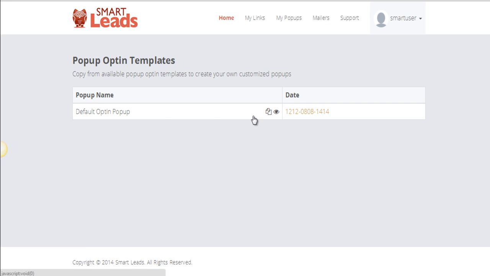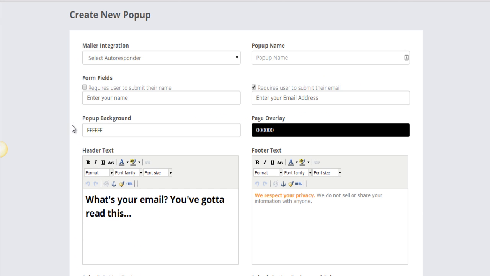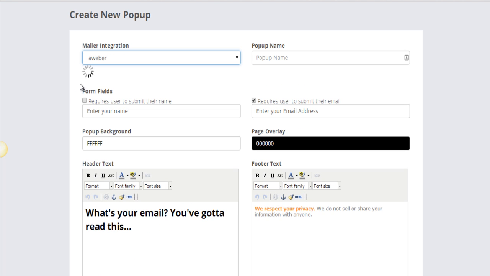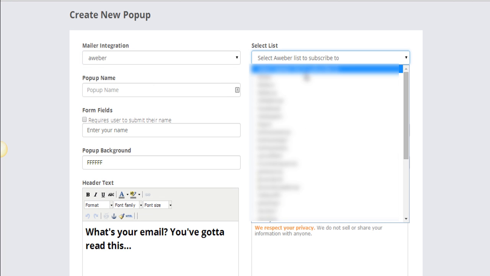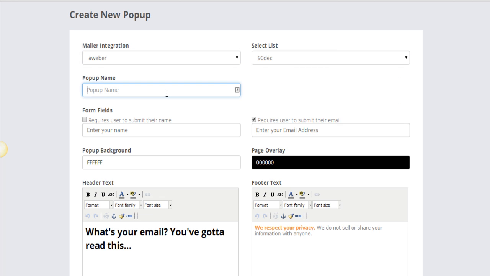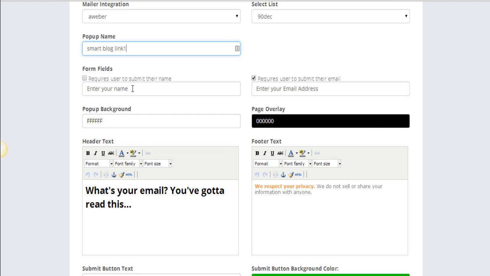So let's go ahead and click that button there, which is to duplicate, and we're going to select autoresponder, which is Aweber. Let's give that a second, and then what we need to do is grab a list name. So let's just grab this one here at the top. We're going to name this for our reference, so let's just call this one Smart Blog Link 1. And if we want to require the name and email, we would click this form field here. If not, we'll just stick with email.